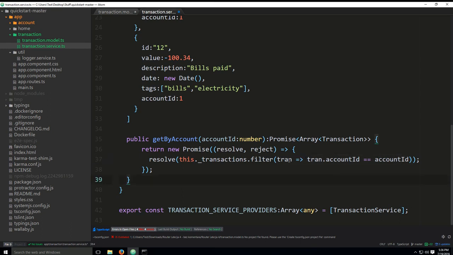And what happens here is that this is an arrow function again, and you have tran, which is basically a parameter that will also be the element that we're looking into. And we are then checking that with this. So then we're checking, is the account ID of this transaction equal to the passed account ID? If the result of this comparison is true, that element will be stored in the new array. If not, it won't, basically.